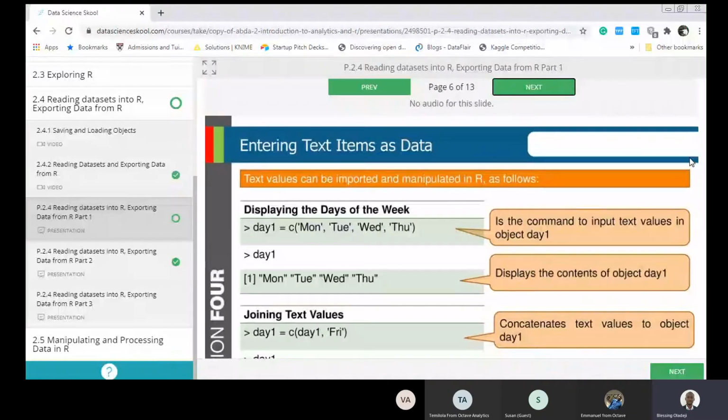So if you are joining numbers together, it must be numbers that you are joining together. If you are joining strings together, it must be strings that you are joining together. If you join numbers and strings together, it is going to take the numbers as strings.